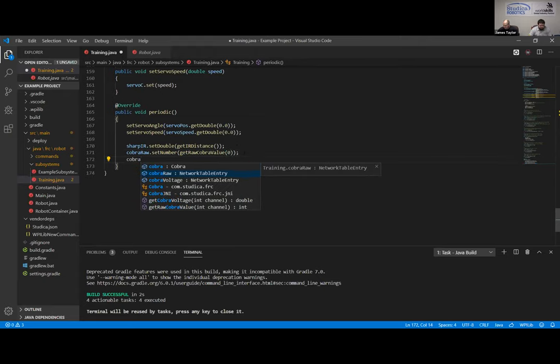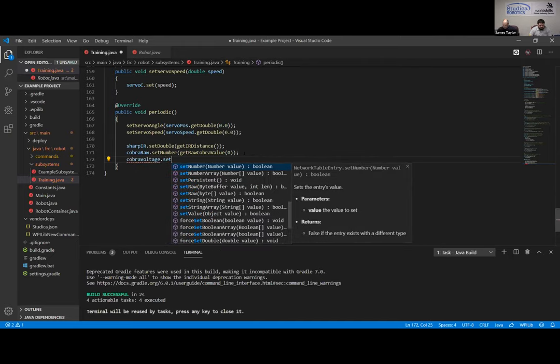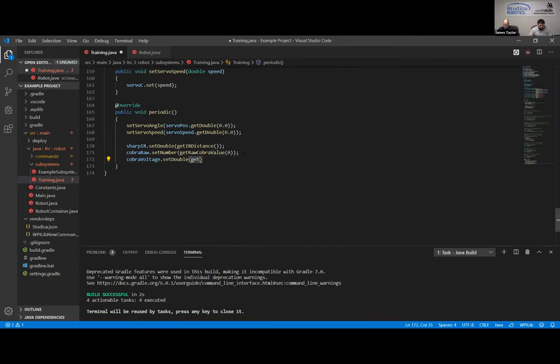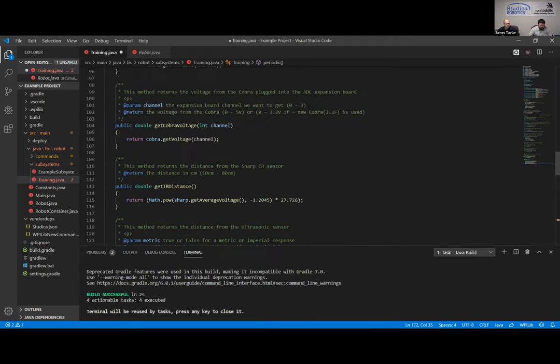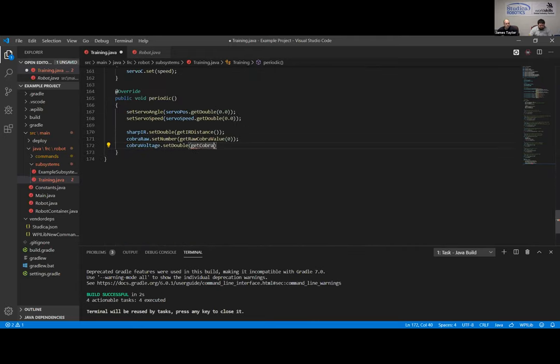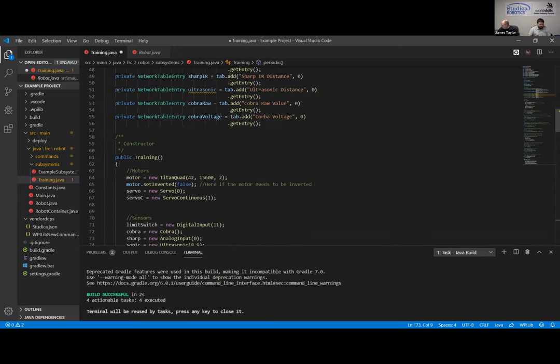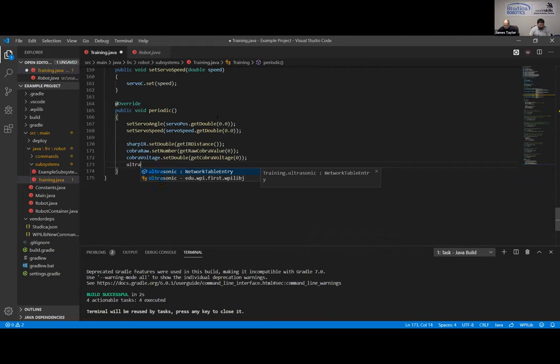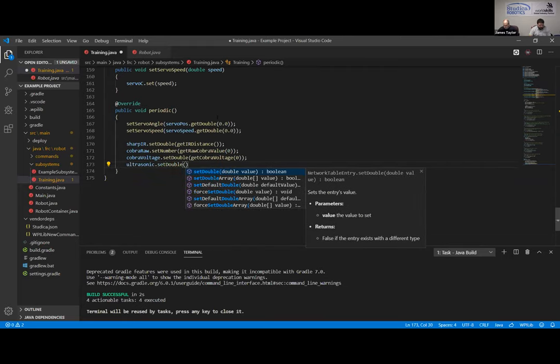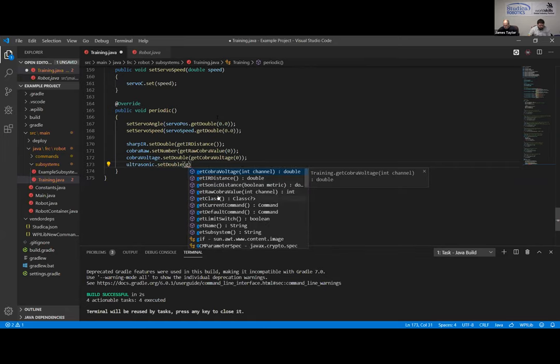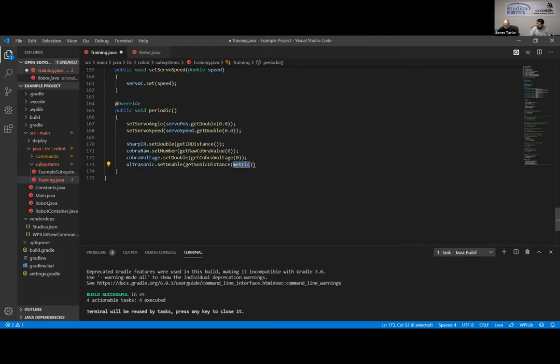So now we want to display the voltage as well. This one's a double, so we can do double. And it'll be get, let's double check what we called it. So get Cobra voltage. And we also want it on 0. Keep spelling everything wrong. And then the last one that we defined was the ultrasonic sensor. So if we go down here, let's look for get sonic distance. And we want it in metric or imperial? Metric. So we're going to set metric to true. And that's all we need to do in periodic.